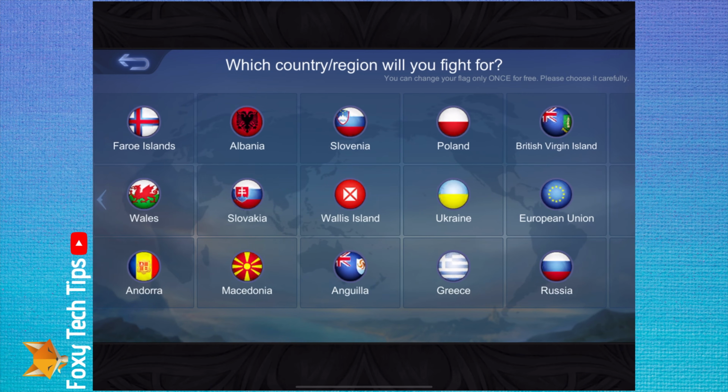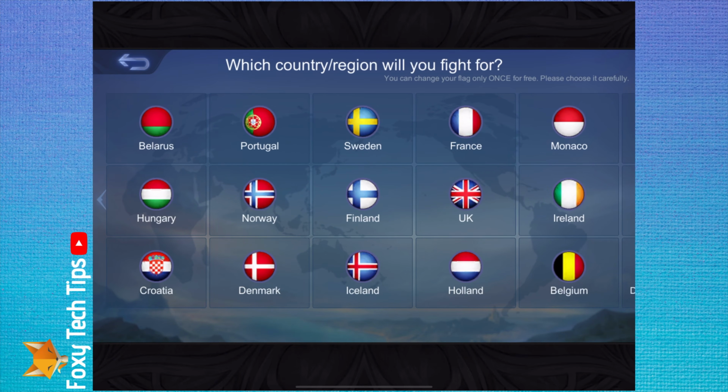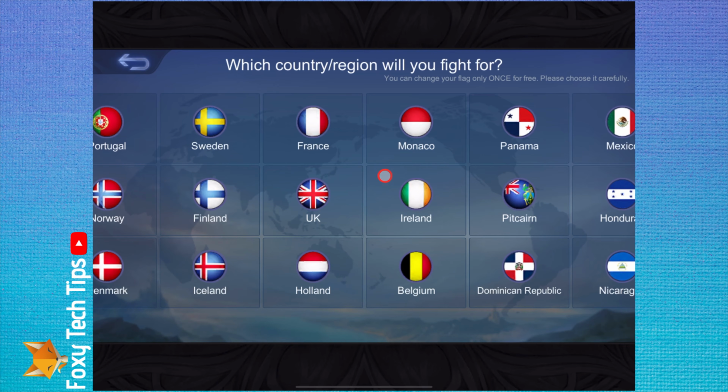You are allowed to change your flag once for free only. If you have already changed it before, you will need to purchase a flag change card from the shop and then use it there. And that draws an end to this tutorial.